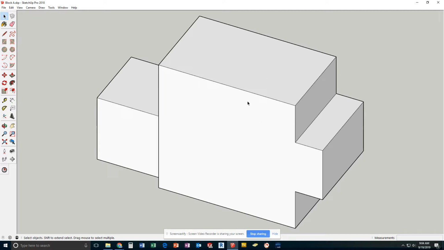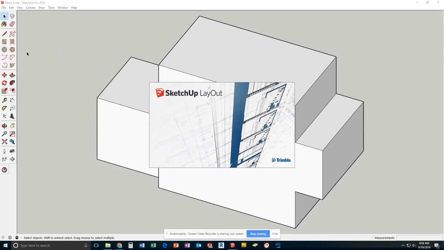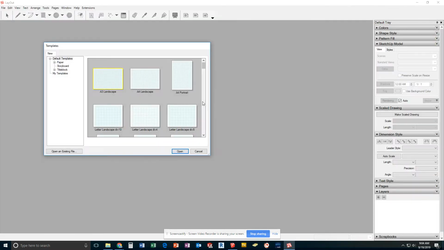Now what I'm going to do when I'm ready to put it onto a piece of paper is go up to File, and I have this option here called Send to Layout. When I click that, a separate piece of software called SketchUp Layout is going to open. And as it does, it's going to ask me, what kind of paper template do I want to start from? I've actually created one that is somewhere in this list.